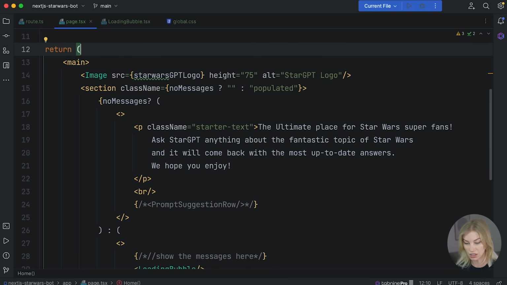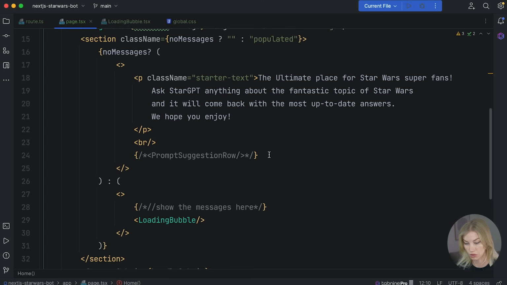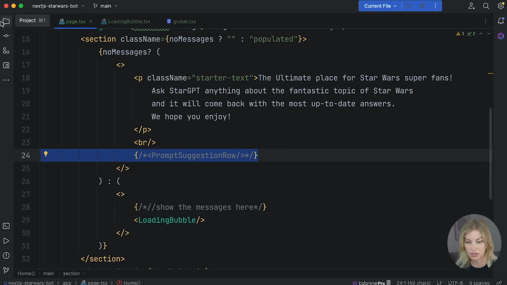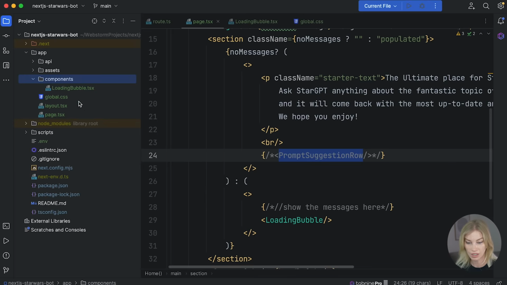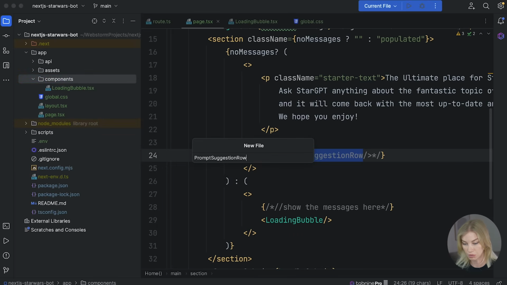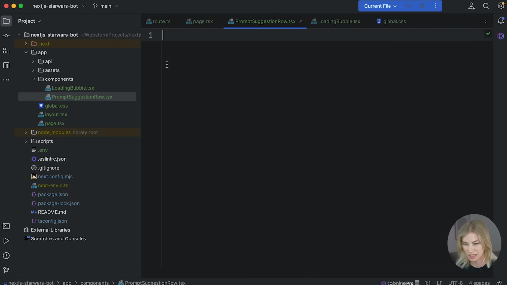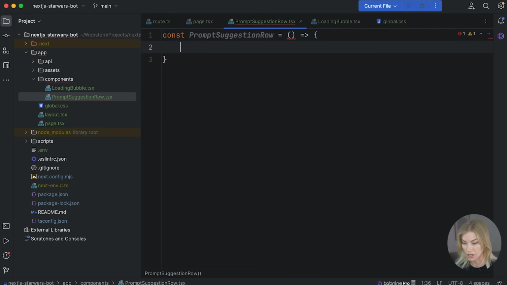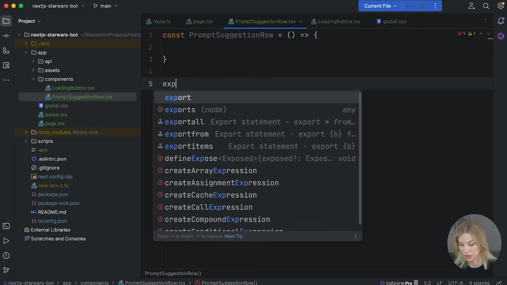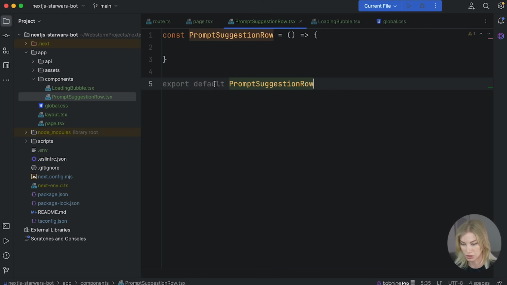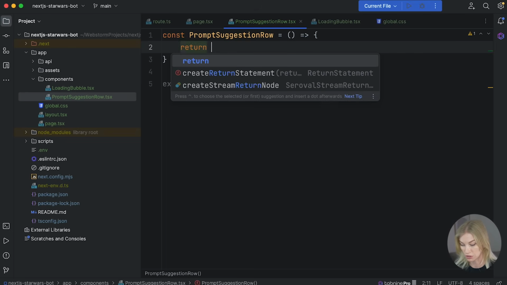Okay, so we've done a lot. Next thing, maybe let's show the prompt suggestions. So let's make another component called prompt suggestion row. So in here, new file, PromptSuggestionRow.tsx. Let's add it. Let's define it. So const PromptSuggestionRow. And we'll do export default PromptSuggestionRow. And of course, we're going to return something.